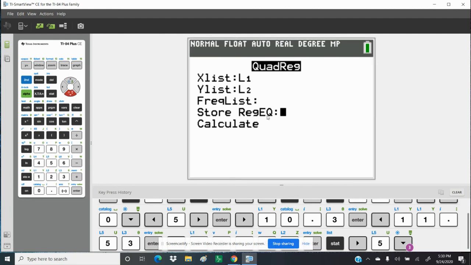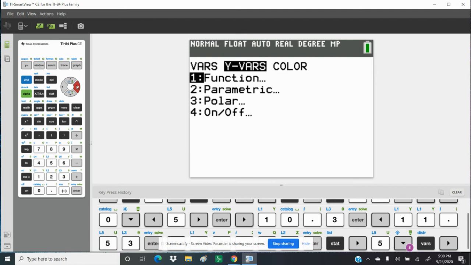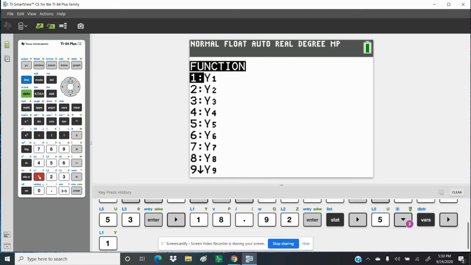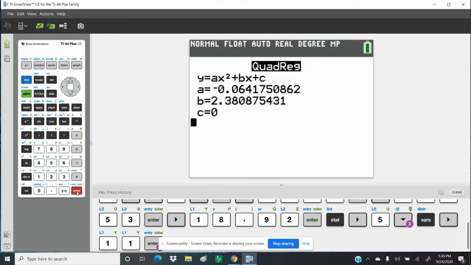When you get to this point, you're going to hit the vars key. Then you're going to use your arrow keys to go over to yvars. You're going to hit number 1 for function, number 1 for y1, and then you're just going to hit enter twice. And so now this gives you the equation.